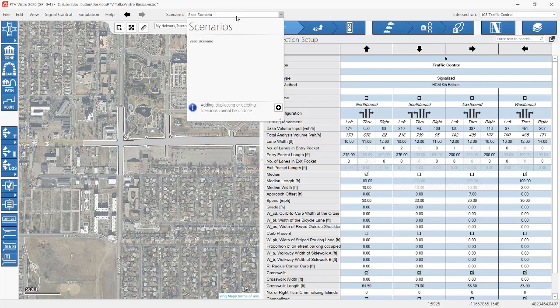The next thing that you'll need to be making use of is a scenario manager, and when that comes into play, it's both considering the things that vary by scenario, like timings and volumes, but also the network elements. And so we have some really great ways that can be managed in Vistro.